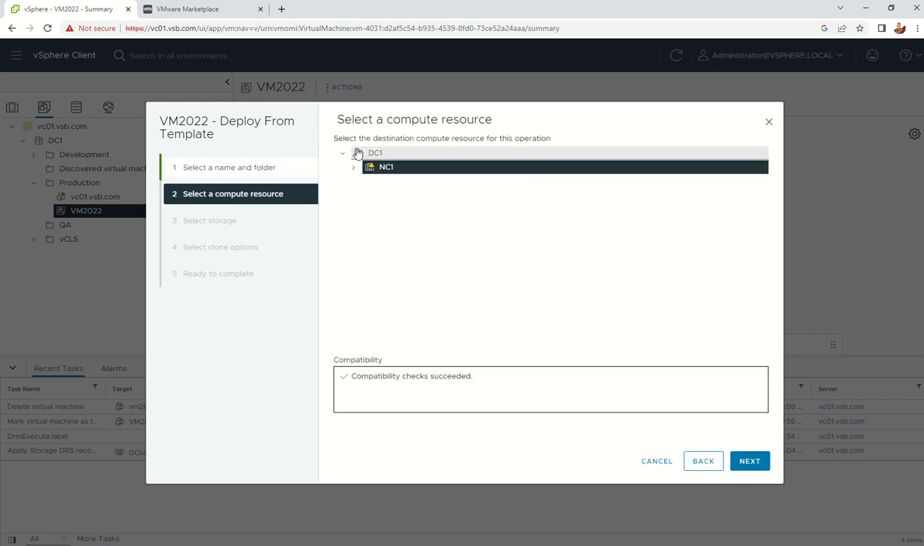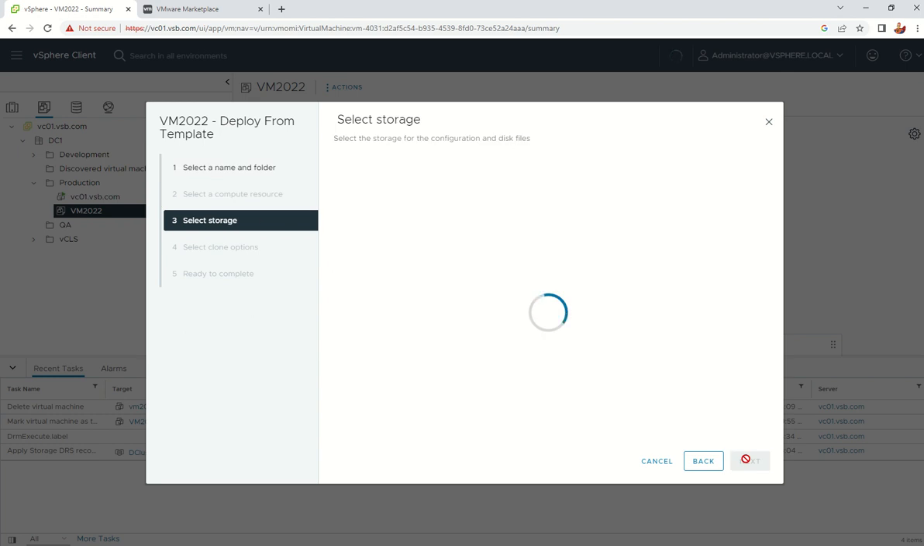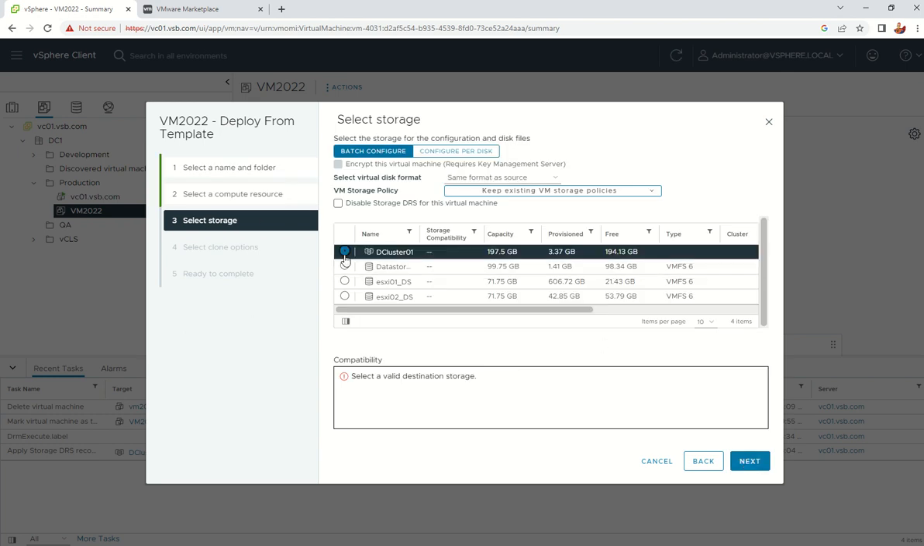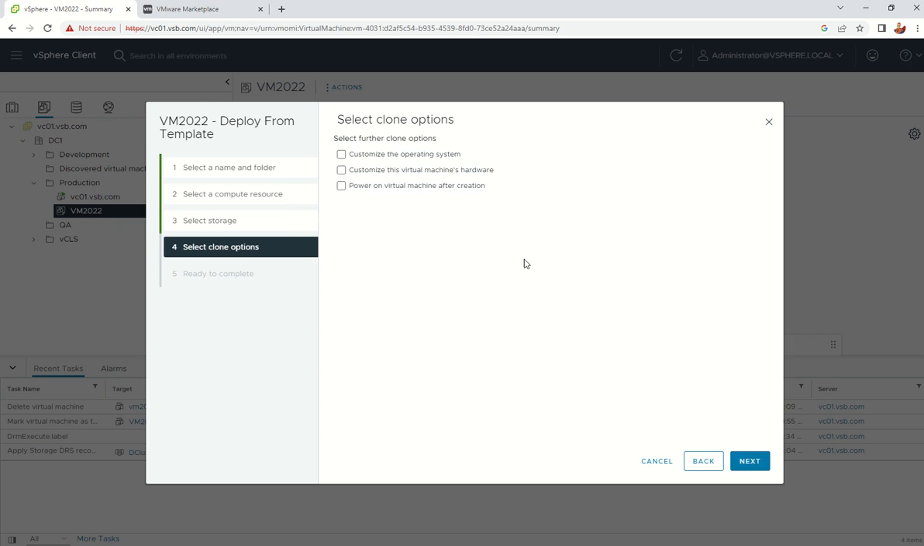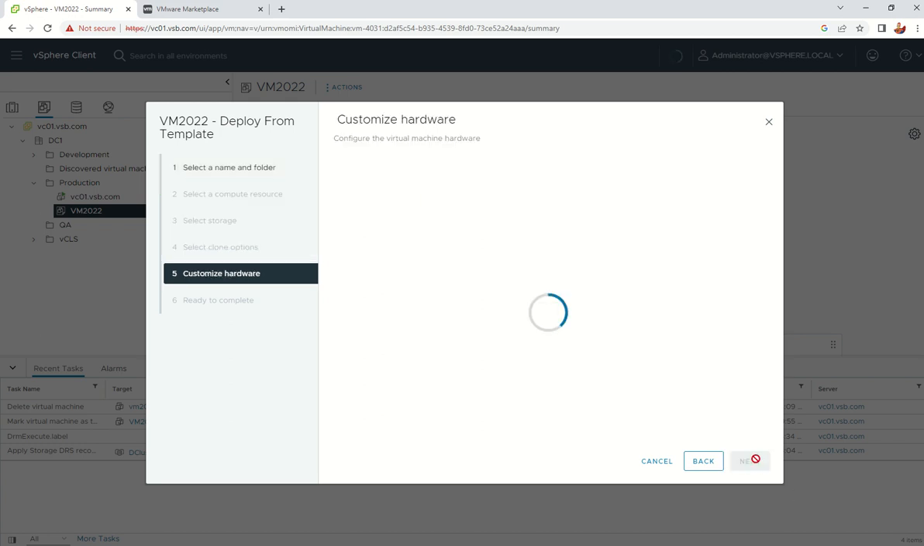And if DRS is enabled, obviously it will provision the VM on whichever ESXi host has more resources. Select the cluster, then provision and click next. Here we will check customization, next. Customize the VM, power on the VM. When you select this one, the VM will be powered on.